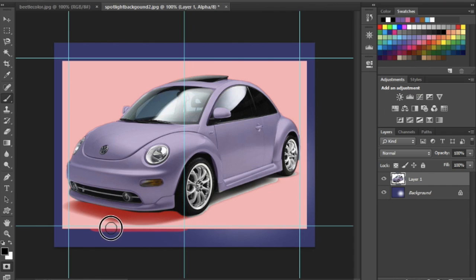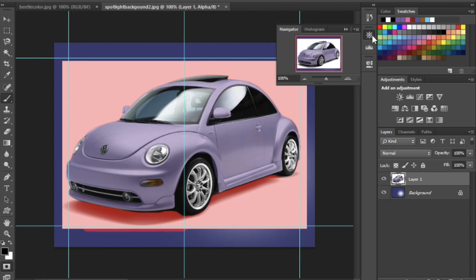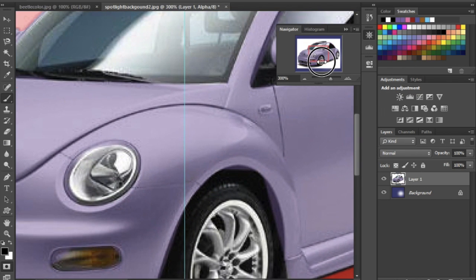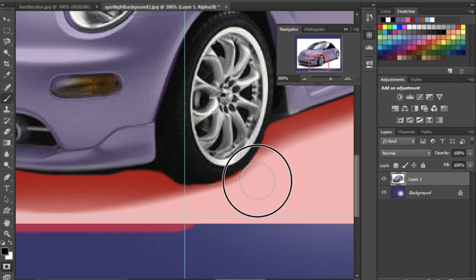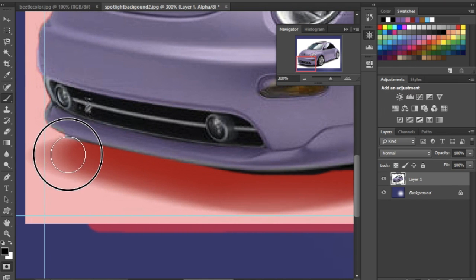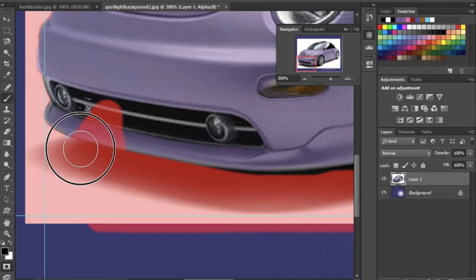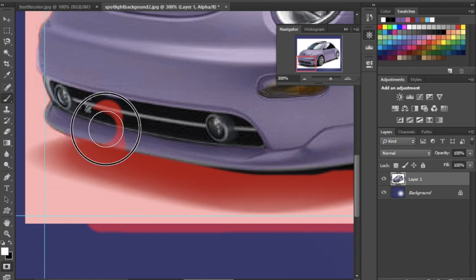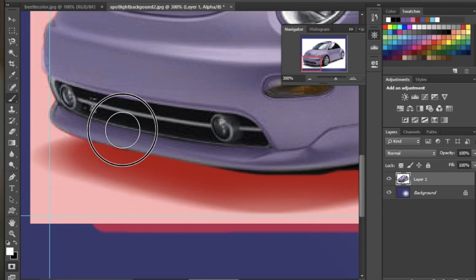And just like when you're painting the car, you want to be as close to perfect as possible so that it looks the most realistic. Feel free to use the navigator to zoom in and make sure that you're getting all the spots that you want to get. Remember that if you mess up and you go into the car like that, you can always flip over to the white paintbrush and make sure that you fix up those mistakes.